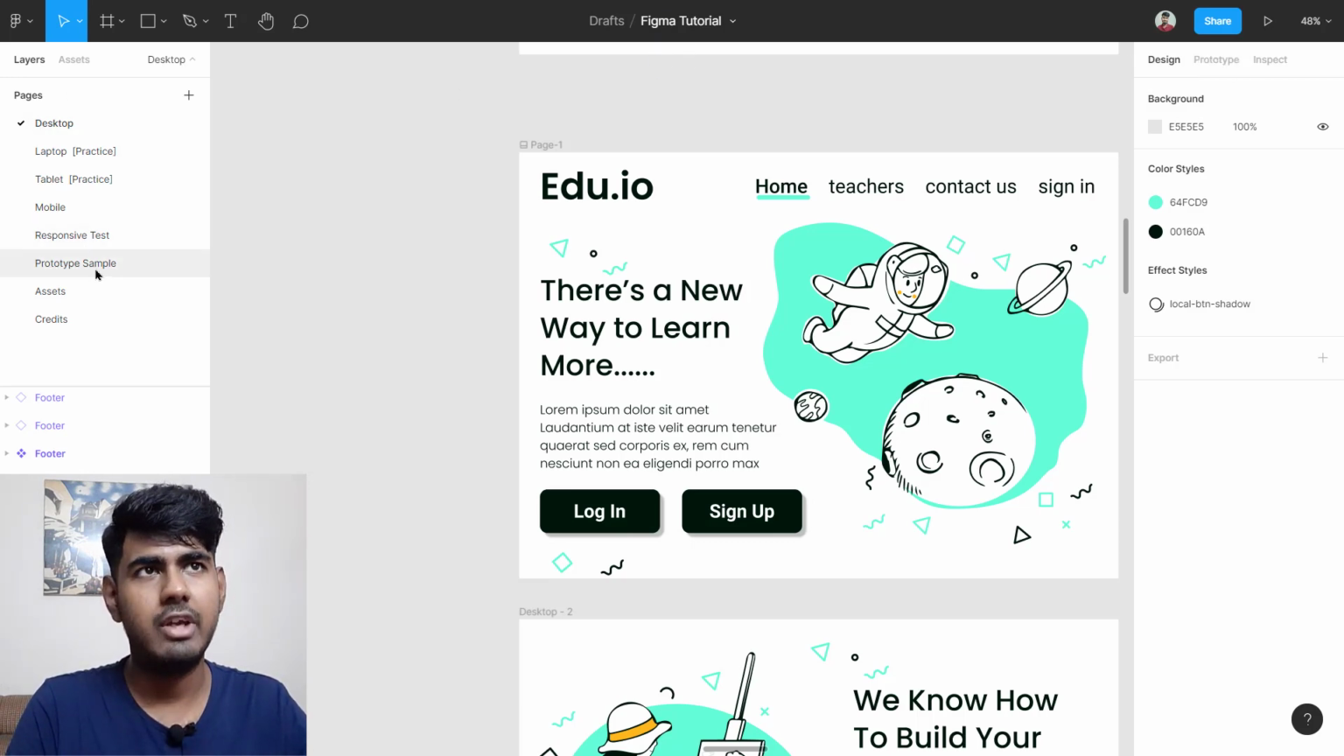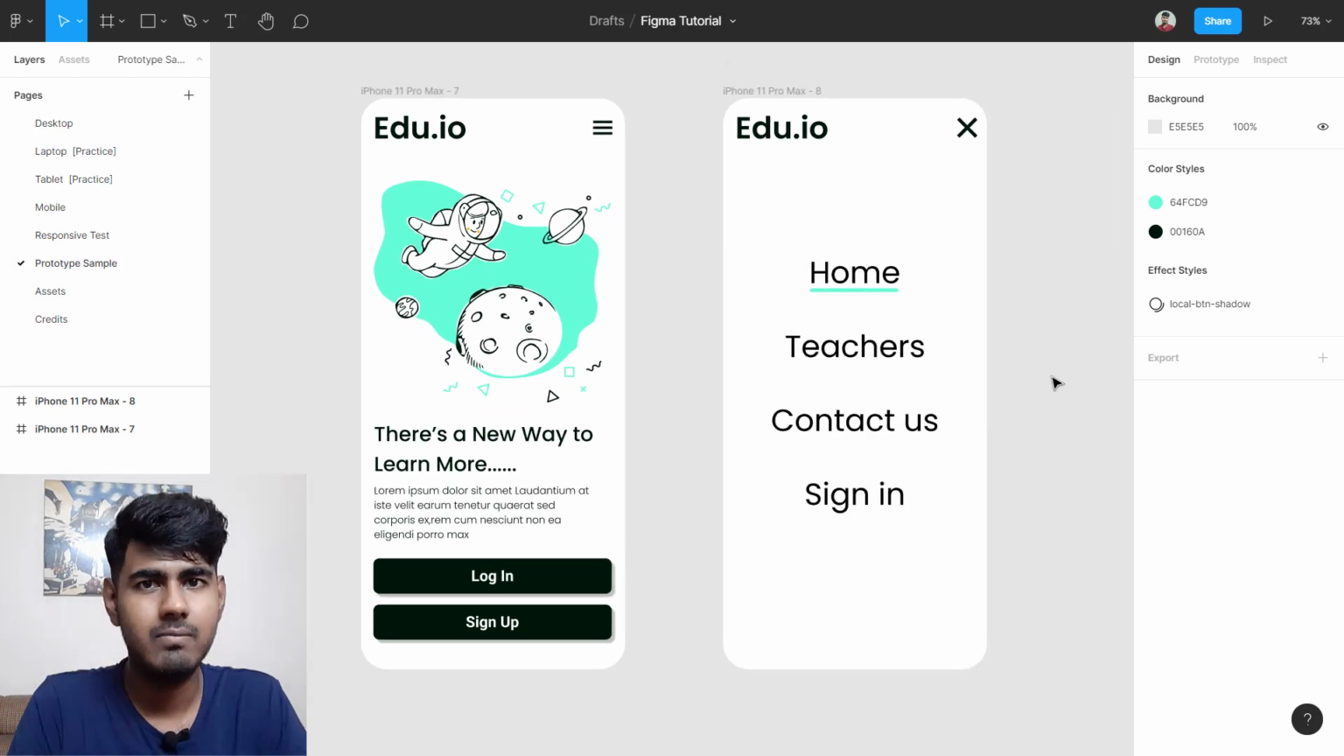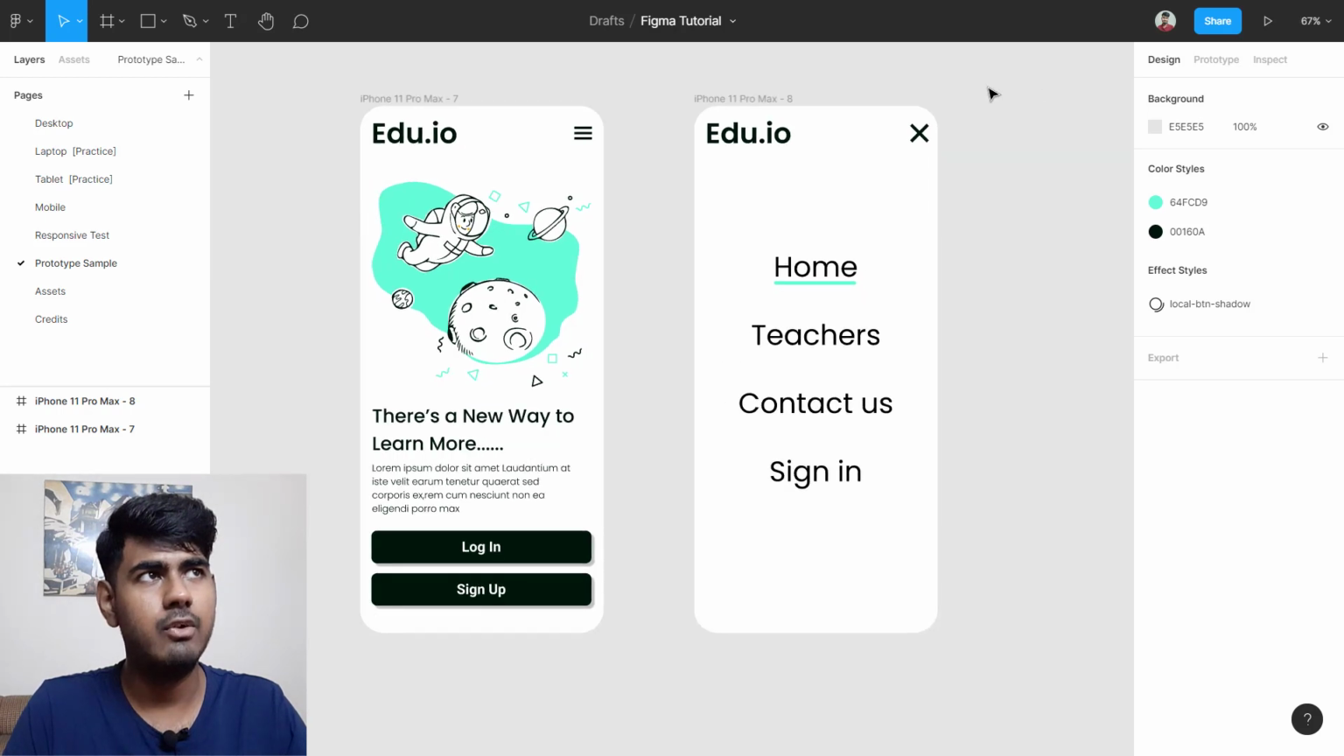You're gonna come over here, okay? Now you can see two designs over here. This is the mobile design. Now let me tell you where prototype is used. Prototype is used to make interactive web designs. So I have kept an example over here on this section, okay? Prototype sample. So now what I'm gonna do is I'm gonna click over here.